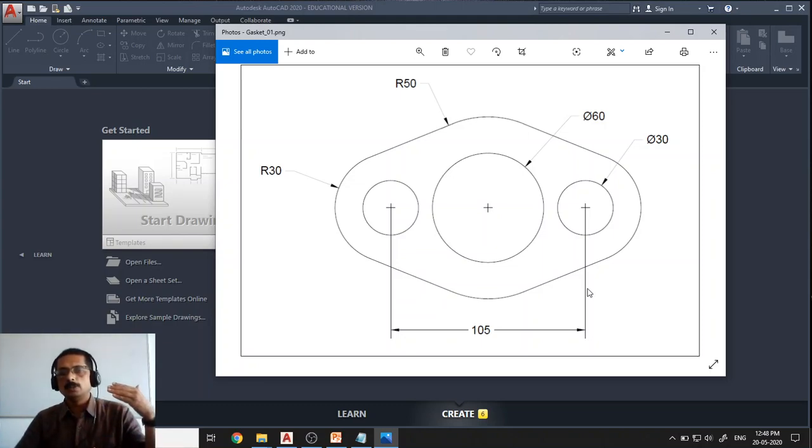So in that sense, you have to see the drawing with an intention to draw it, meaning if you look at the drawing, you should be able to understand which other entities, not seen here, have to be drawn so that I can complete the drawing in a much faster way. Okay, so with those introductions, I would like to start drawing this one.